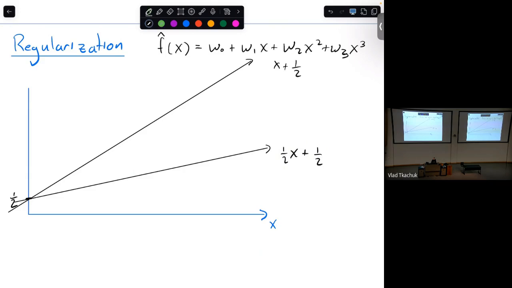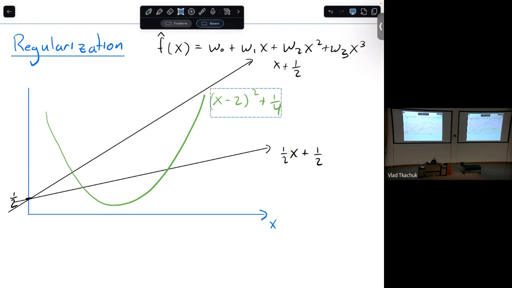Now we can play around with parabolas a little bit. So maybe you have a quadratic function like this. Okay, fine. And so maybe this is the quadratic function. Okay, I've drawn it really poorly. I guess this is x minus 2 squared plus 1/4, something like this. Now let's see. What are the weights here? The weights are 1/4 and a 1. There's a 1 here. Maybe I have to make that clear.